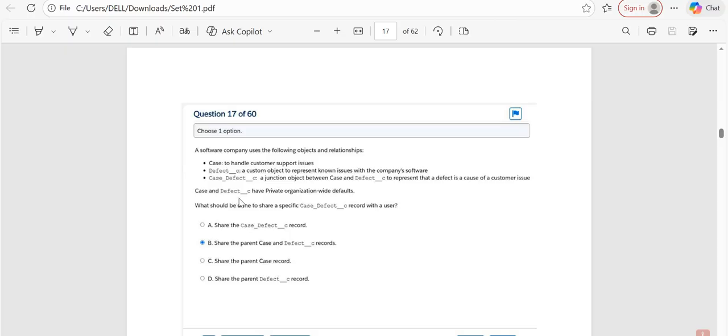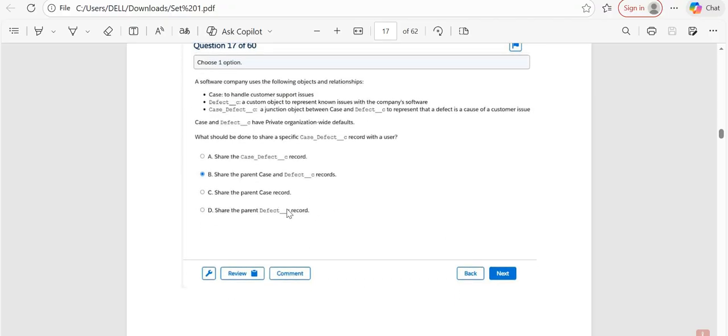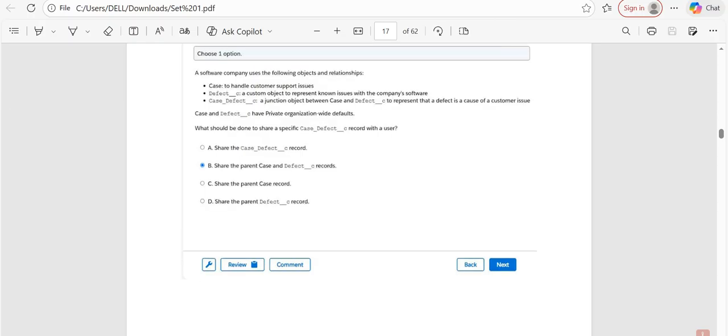Case_Defect__c object has a private organization-wide default (OWD). What should be done to share the specific record with a user? So guys, in this case, option B, share the parent Case and Defect object records.